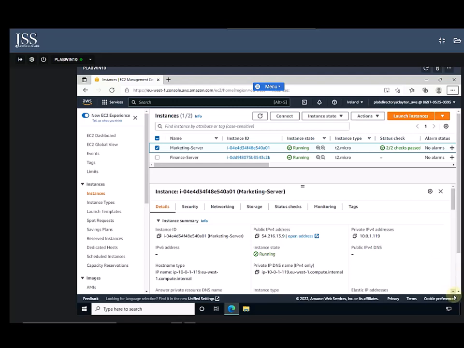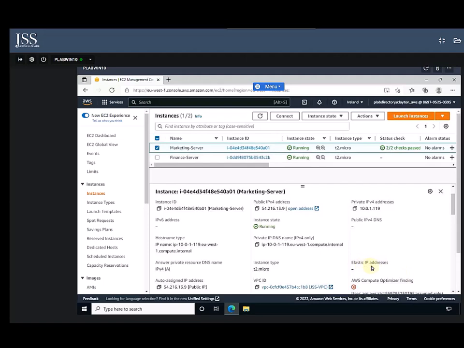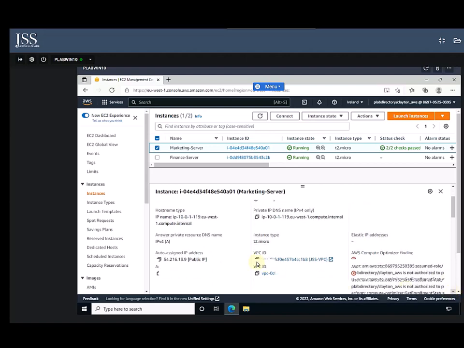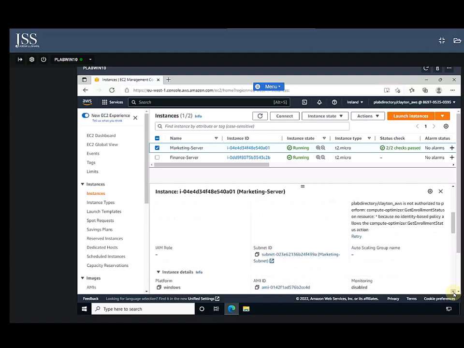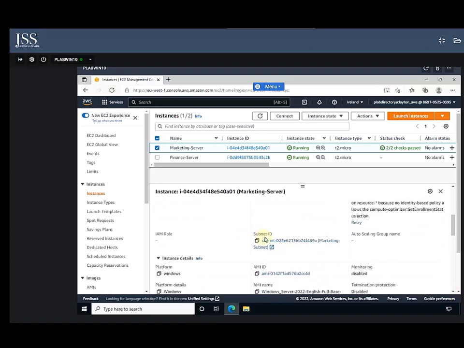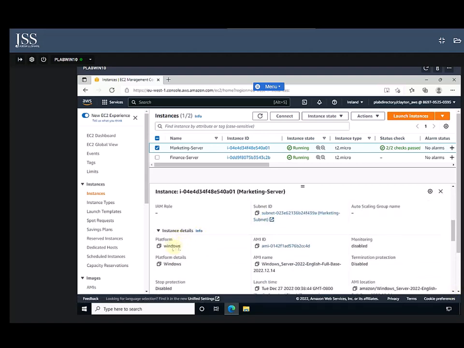After that, we can also check some other things, like does it have an elastic IP address? No, and we are going to discuss that in subsequent labs. This instance is T2 micro. If I come down, the subnet ID was given from the marketing subnet. The platform for this instance is Windows.